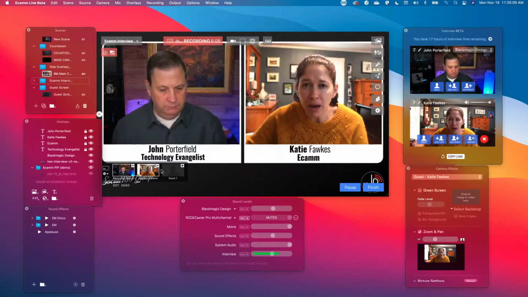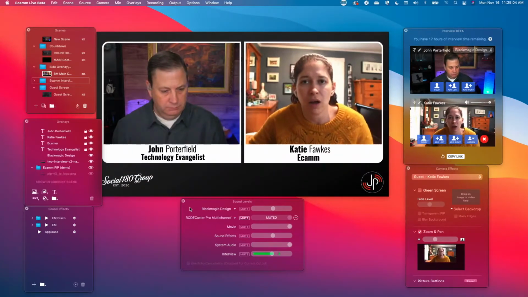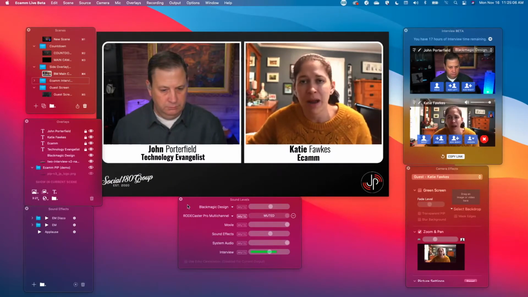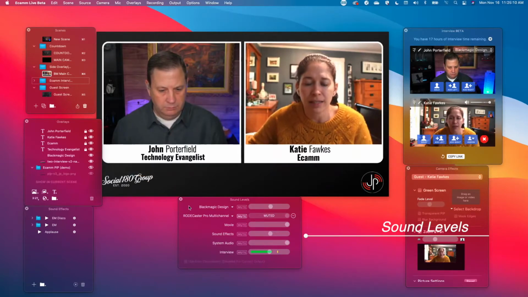And then at the bottom there, Ecamm has a number of these different windows, which are all of the different features. You can move them around. You can choose to have them all on the screen or remove them. The sound levels one is the one that's sitting right below the main window right now.